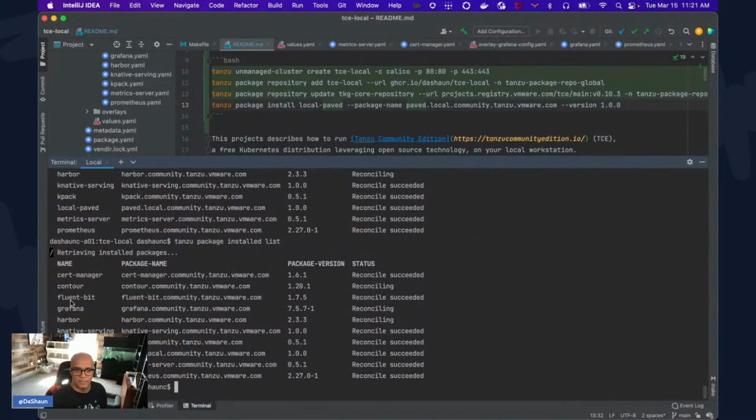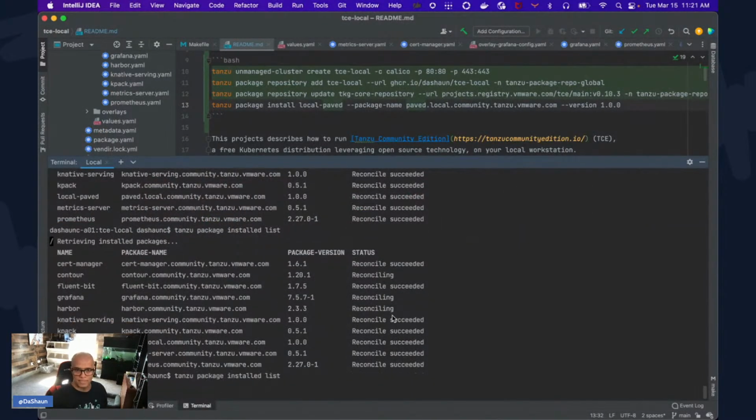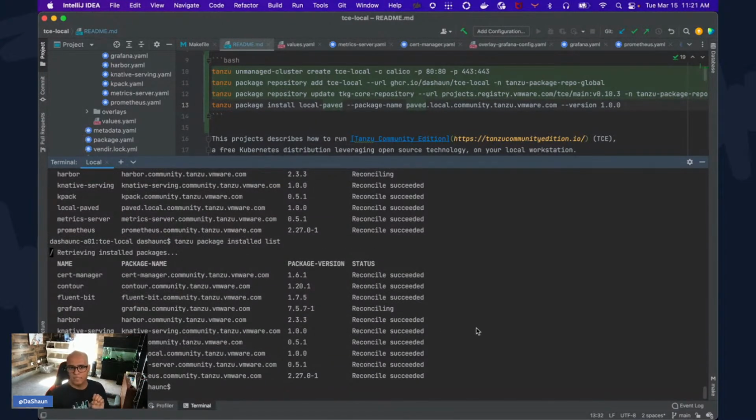Let's get back here. Grafana says it's still reconciling. But the cool thing about this package is for my local development, wow, Harbor reconciled faster than Grafana. That's got to be a first. I'm glad that we recorded that.